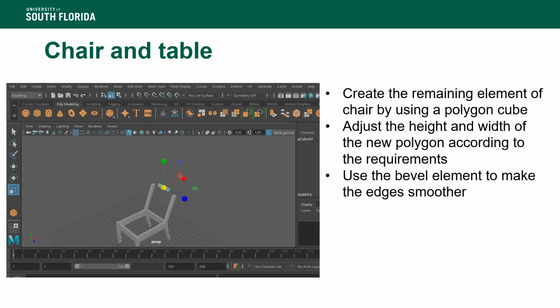Then we created the remaining elements of the chair by using a polygon cube. We adjusted the height and width of the new polygon according to the requirements. And we used bevel to make all the edges smoother.